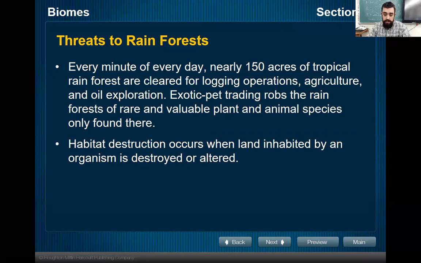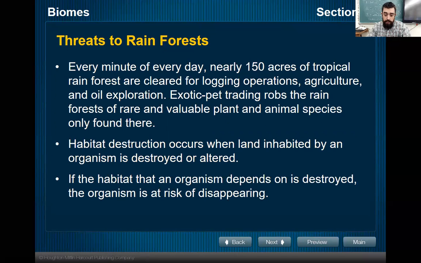Habitat destruction occurs when land inhabited by an organism is destroyed or altered so far that the organism can't live the way it did before. If the habitat that an organism depends on is destroyed, then the organism is at risk of disappearing.